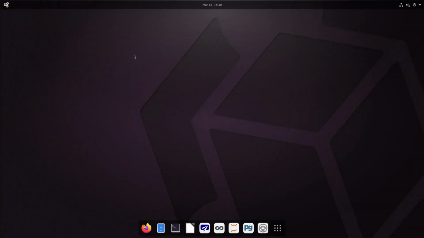Okay, we're here on a virtual machine now, and you can see that Ubix Linux looks very good. Everything looks good on here. The wallpaper looks good. The layout looks good. It is using the Gnome desktop environment, and they've themed it pretty well. It looks very, very good.